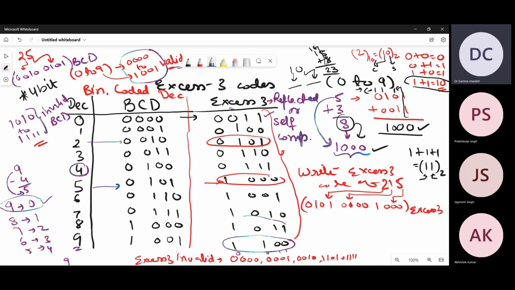Similarly, you can take the one's complement of 8, that will become 0100. So here you can see the code of 1. This 9's complement should be the 1. So if we take the complement of the binary here, then we get the code of 1. So these codes have the property of reflection. Reflection means if we do the complement, then we directly get the codes of 0, 1, 2, 3.